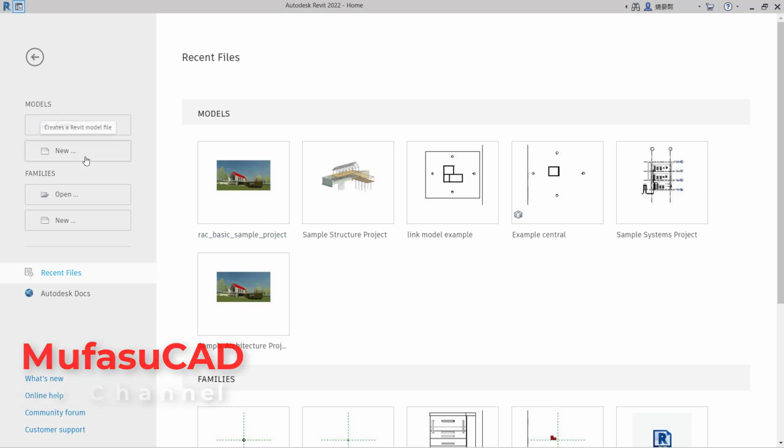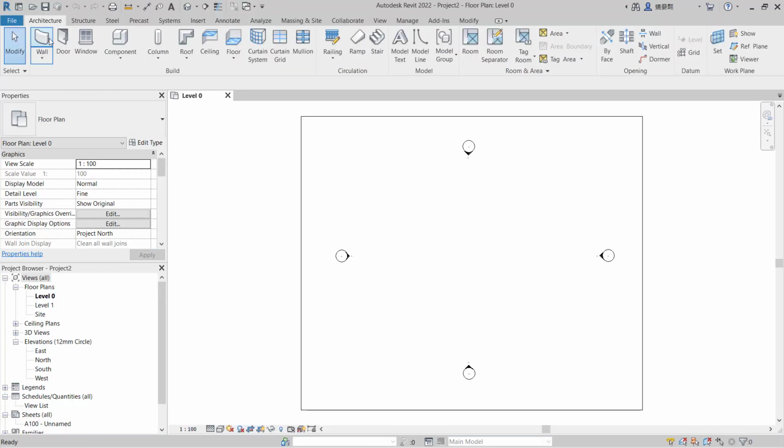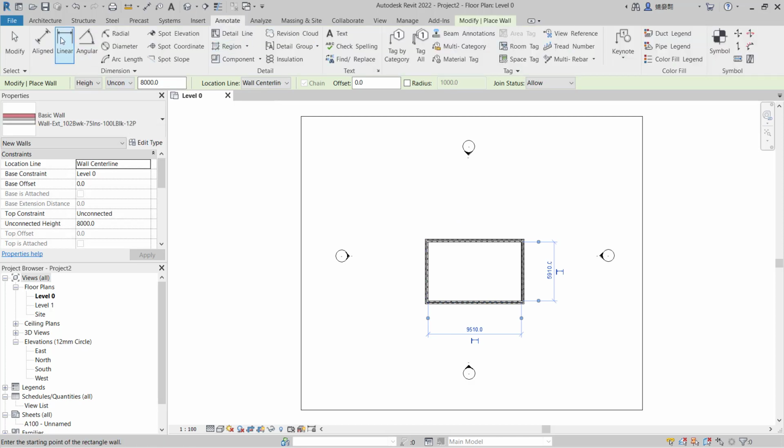Okay, here I will create a new project and we create a simple object. I will draw walls. You can use the rectangle tool and I will draw it in. Next I will insert a dimension, a linear dimension.